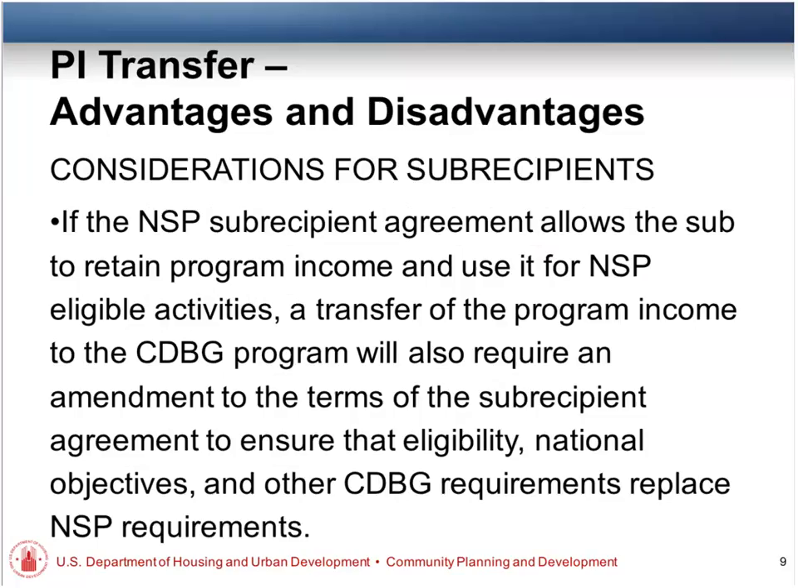Now for subrecipients, if the subrecipient agreement allows the subrecipient to retain program income and use it for NSP-eligible activities, then the transfer of the program income to CDBG will also require an amendment to the terms of the subrecipient agreement. So here this is subrecipients that are CDBG grantees.